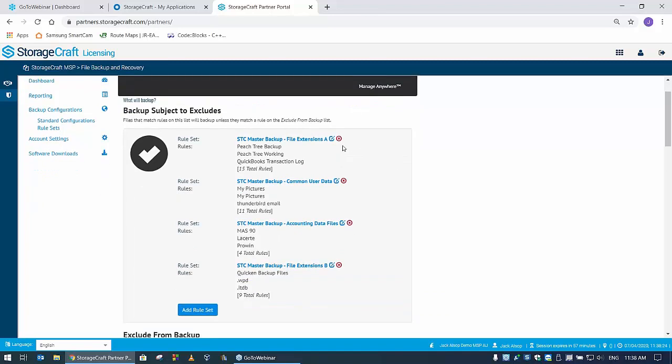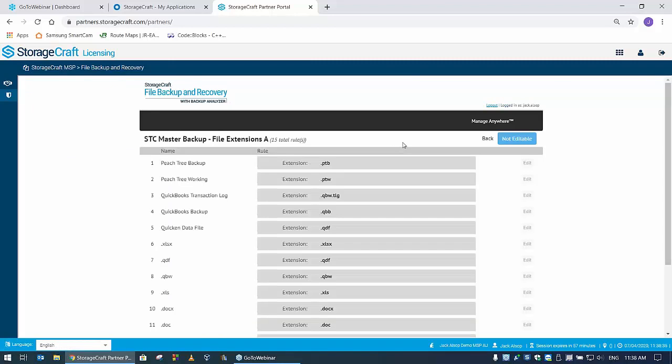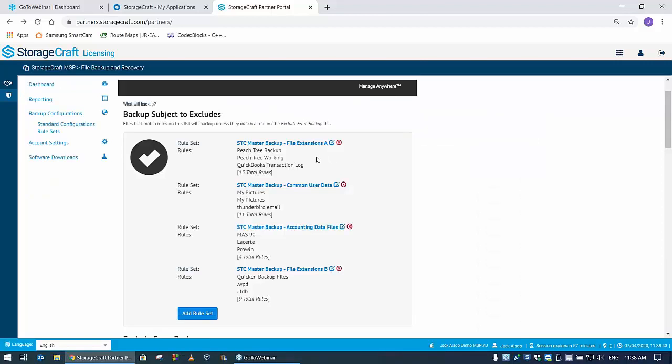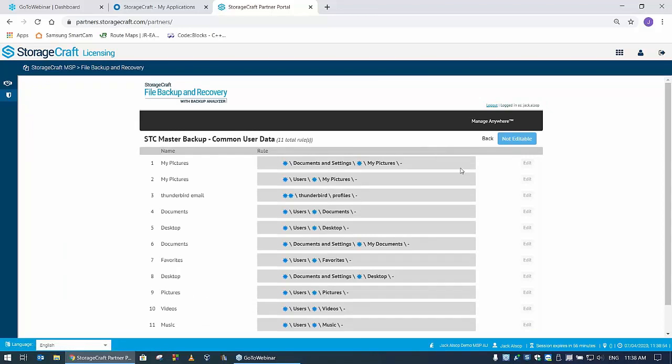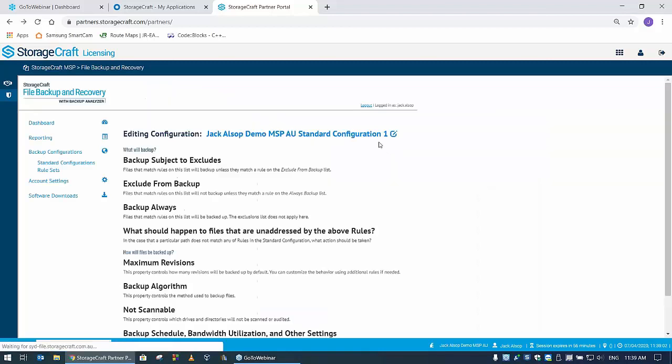configuration. So you can see here, you can edit this rule set. So this is the master backup file extensions. Okay, so you can have a look at this stuff. All right, not editable. You go, yep, fine, okay, I agree, go back. So these are some standard ones here, that common user data, my pictures, Thunderbird email, right, rule sets. Is this one editable? Okay, not editable. Okay, and they're looking for specific directories, and this is by design.